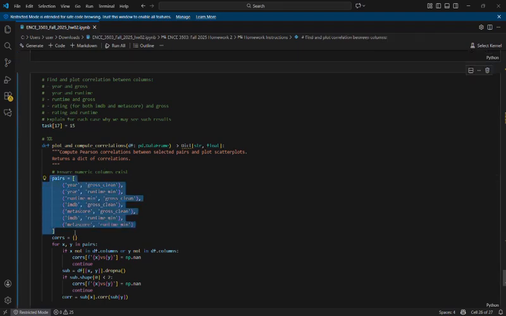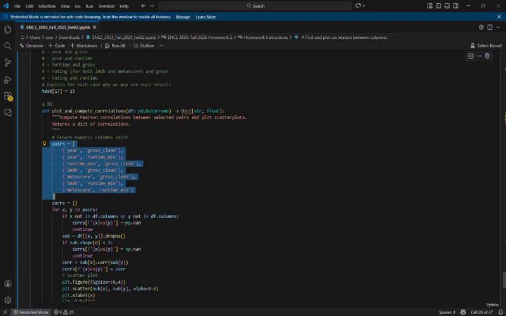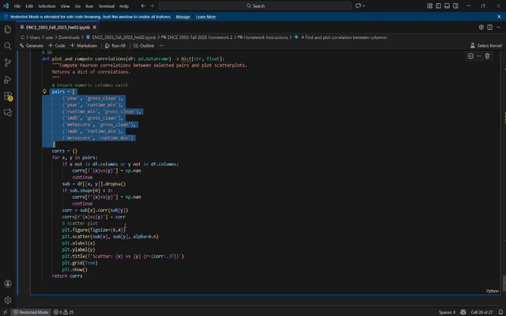This function defines a list of tuples, where each tuple is a pair of columns to correlate and plot. Loop over pairs. Check for column existence: skips the pair if either column is missing from the data frame. Sub equals df, this function selects the two columns and drops NaN rows where either value is missing, which is necessary for calculating a clean correlation.